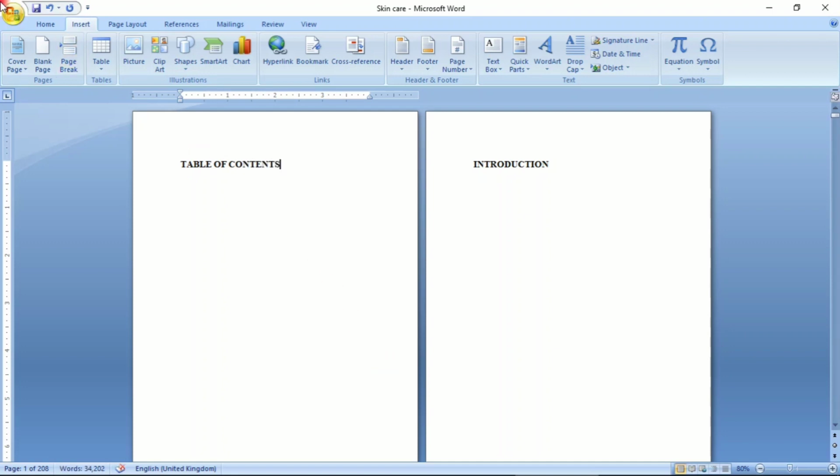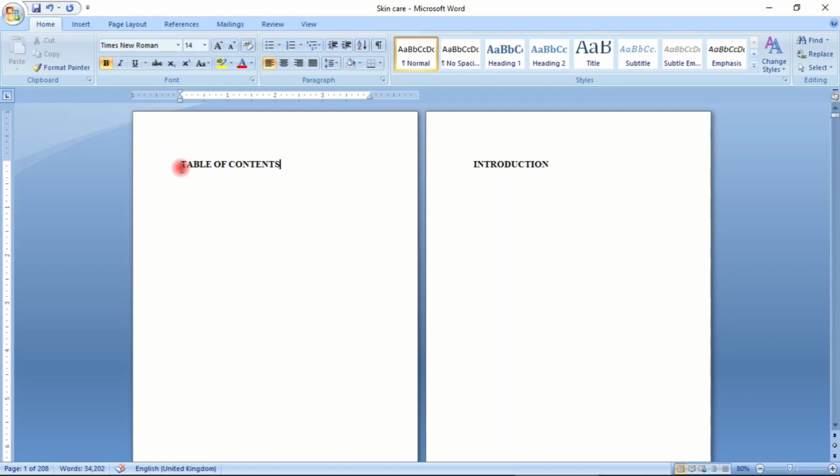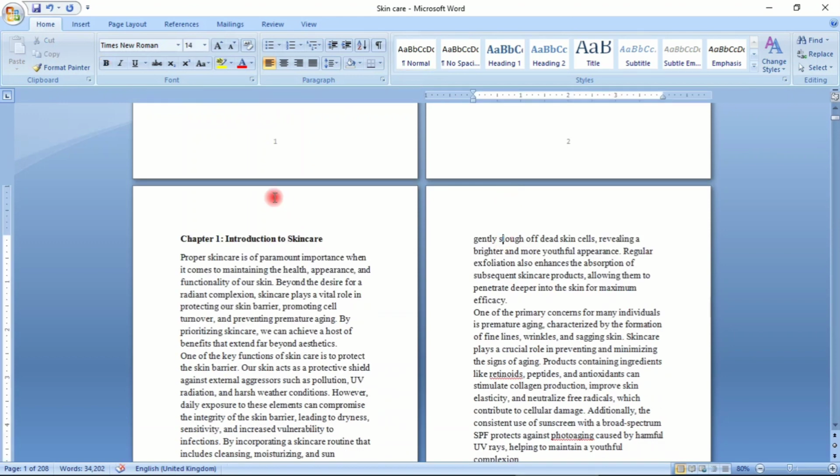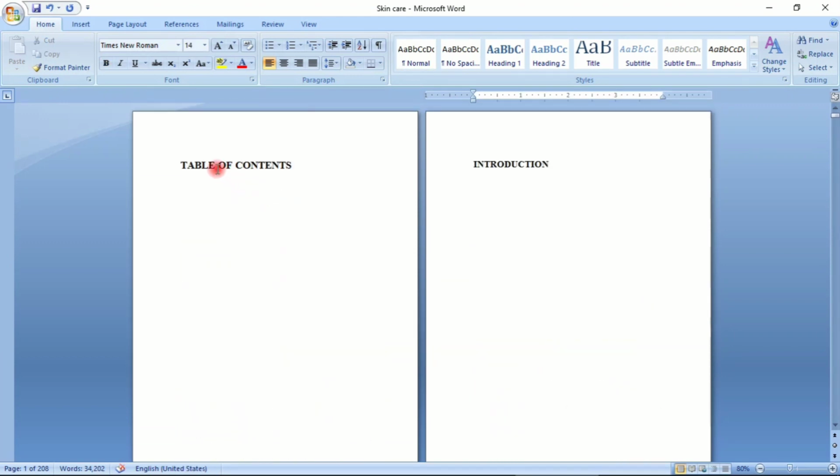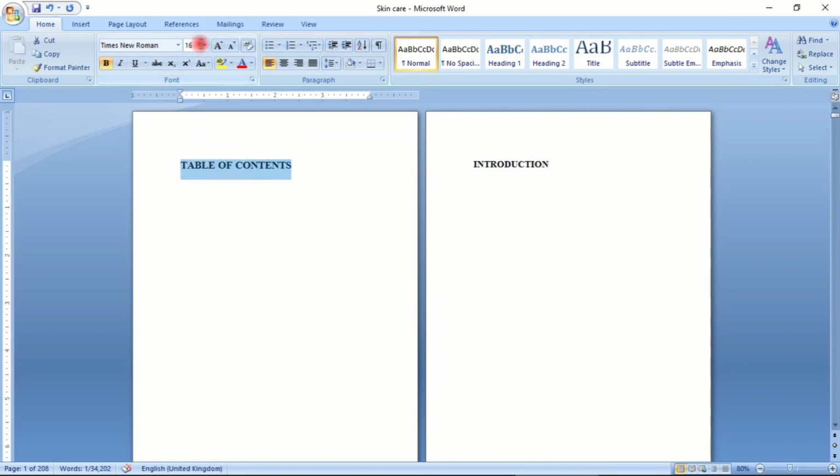Now you can come back to home and play around with this table of contents. I like making it bold. It's already bold, but if it's not bold, you just highlight it, you click on bold, or you use Ctrl B and you get it bold like this. Then since it's a heading, you can make it 16 instead of 14, because the content here is 14. You can make this 16, but I'll just keep it at 14. I don't like it too big.